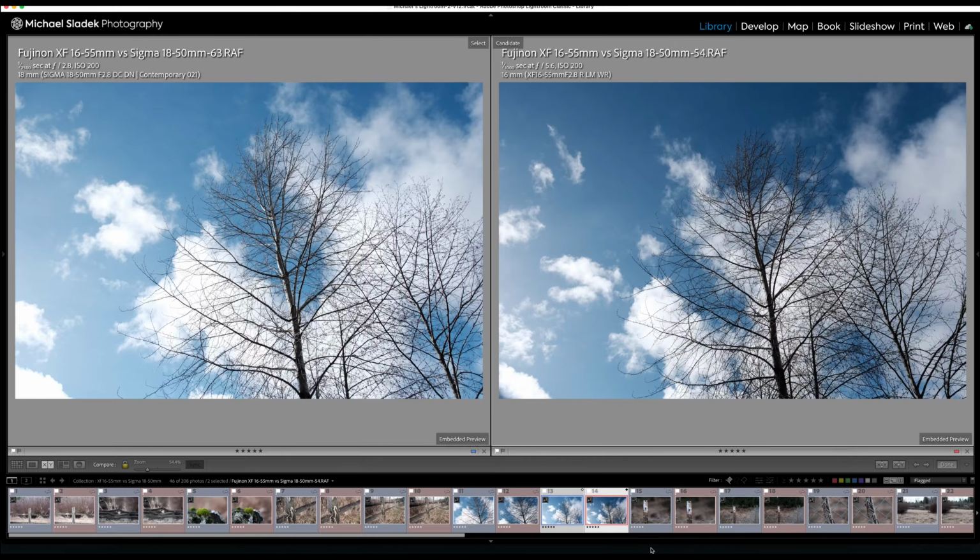So similar here, again with a little more blue, a little more contrast, more contrast in the trees. So definitely noticeable here is some image quality difference, image rendering, I should say, in how each of these treat the scene.